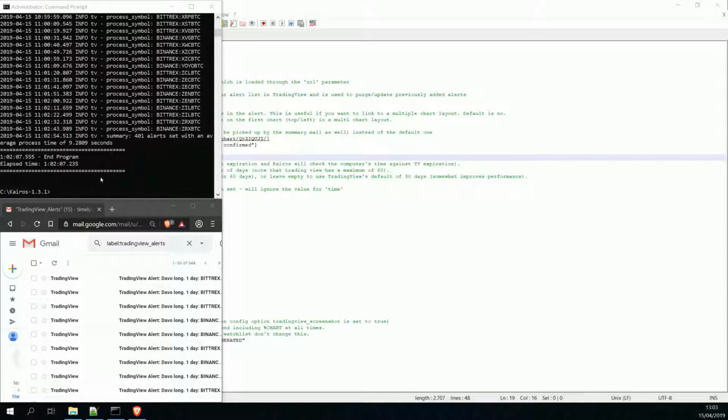So the run of Kairos is done. Let's see what the results are. You will get a little summary at the end saying the amount of alerts, in this case 401. It says something about the duration, so it took a little over an hour, and the average process time is how long it took per symbol to process it.